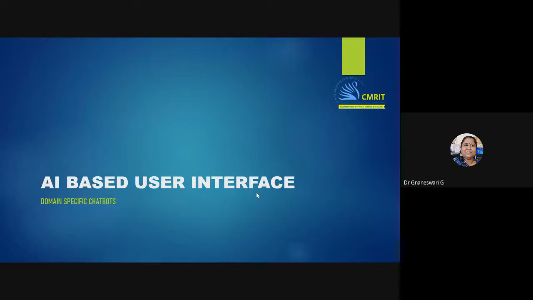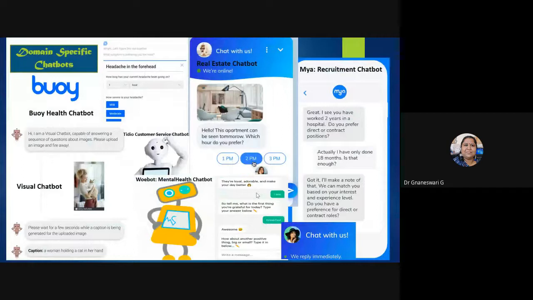AI based user interfaces, let us see domain specific chatbots. I've just picked a few of the chatbots, each different from the other. Let us start from the first one. There is this chatbot which is going to ask you, so you have said headache in the forehead. It is a health chatbot. Immediately it is asking how long you had the headache. Was the headache severe or moderate or mild? Then it would suggest whether you have to visit a doctor, visit a clinic, or you can do self medication. It will also suggest you to order it online. So again, commerce is very much involved in this particular chatbot.